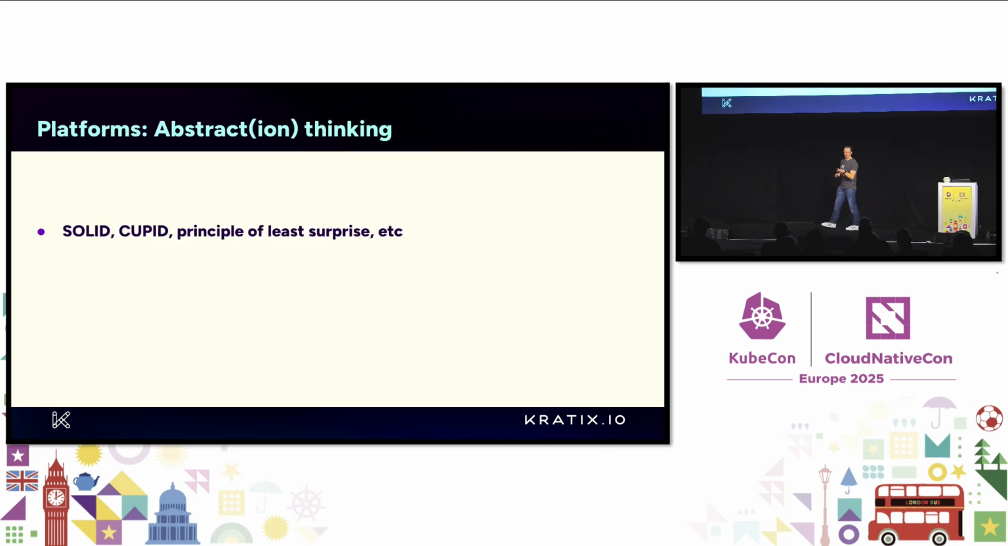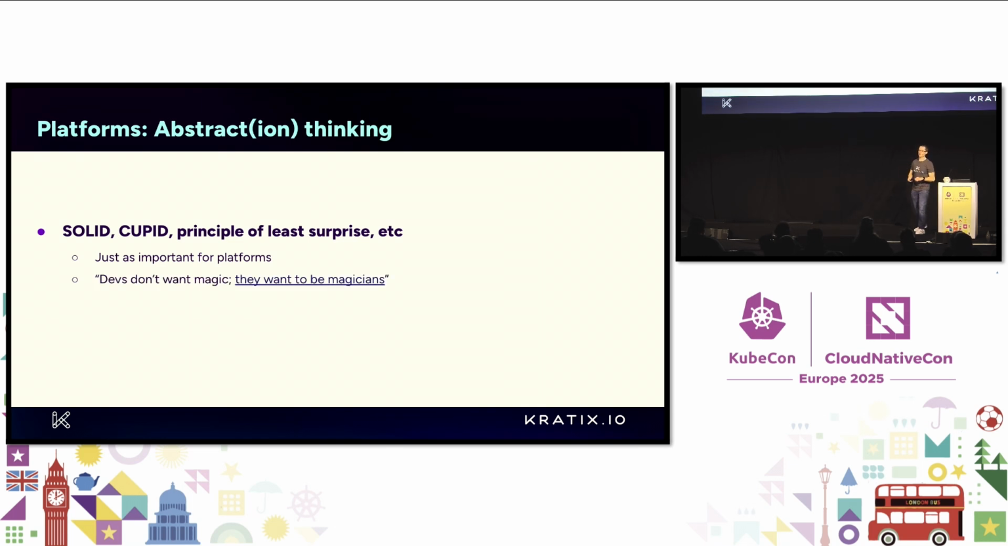Abstract thinking, first thing. SOLID, CUPID, principle of least surprise. I love these kinds of frameworks. Growing up as a Java developer, I learned about Gang of Four patterns, and I learned about coupling and cohesion, SOLID, single responsibility, open-closed, all that good stuff. Dan North talks about CUPID quite a lot. Composable, Unix philosophy, all that good stuff. These apply to platforms just as much as they do to applications themselves. So as developers and architects, we can help platform folks think about these concepts when they're building platforms for us.